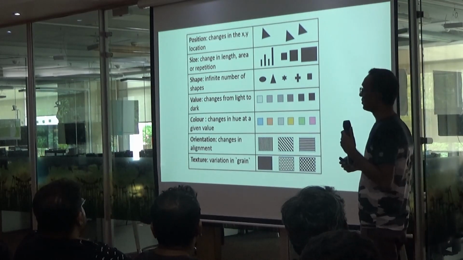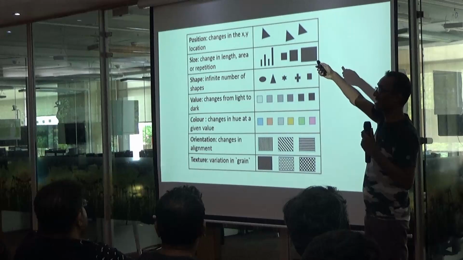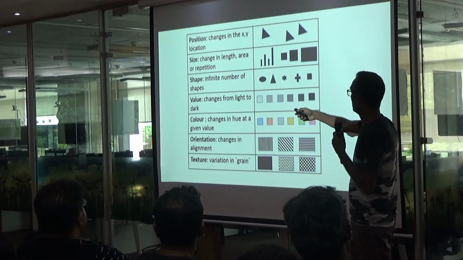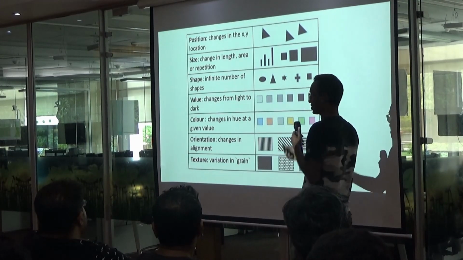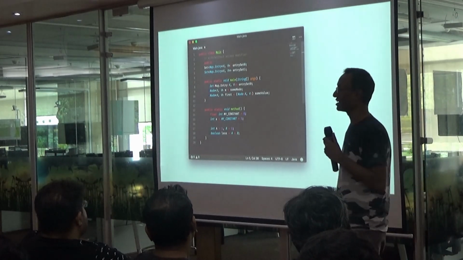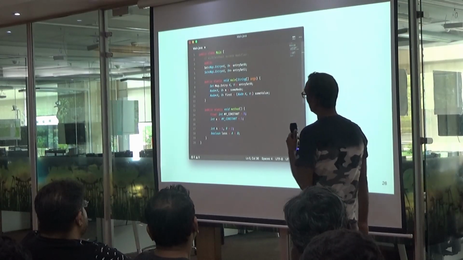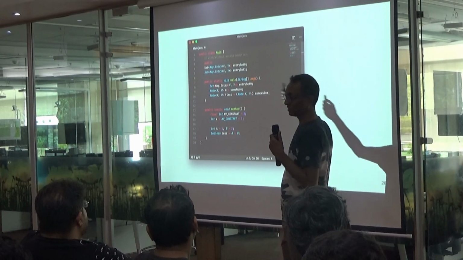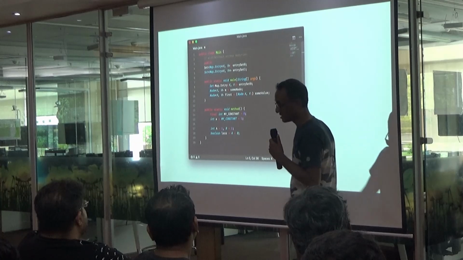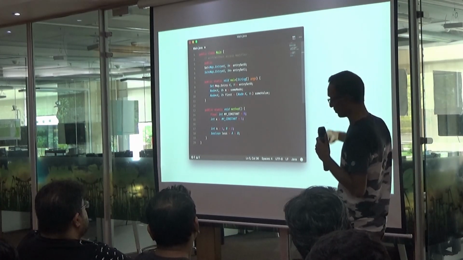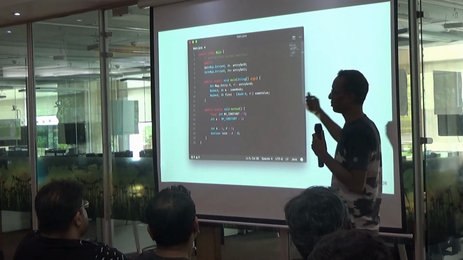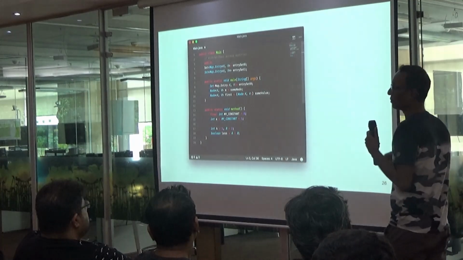So when you try to communicate visually, these are the levers, these are the variables we need to figure out: position, size, shape, value, color, orientation, and so on. Even in our IDEs, we tend to exploit some of these qualities. We exploit indentation, we exploit spacing, we exploit colors to communicate different aspects. So this is another example of how we exploit more information visually to make our life better.